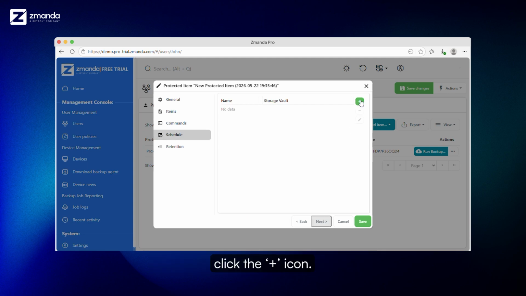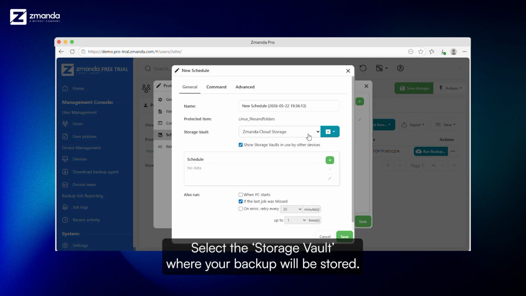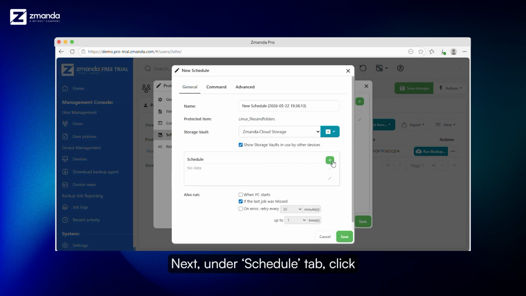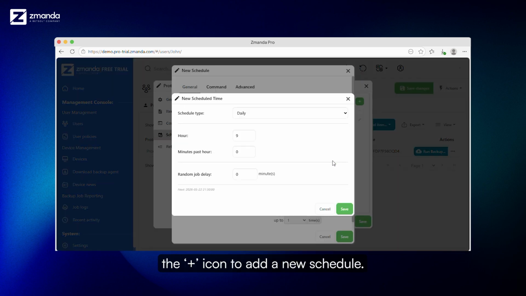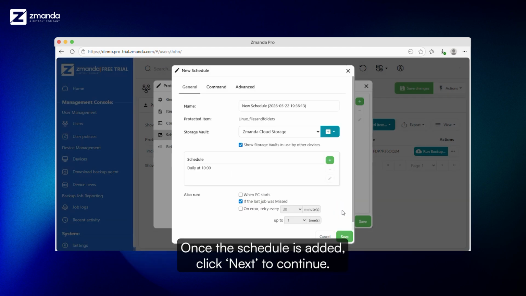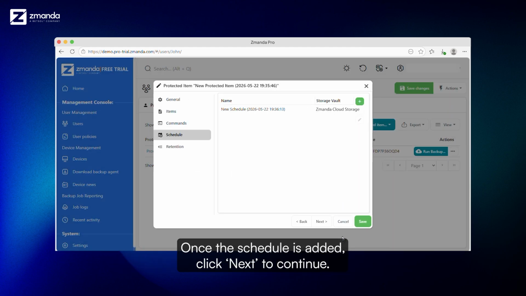Next, open the Schedule tab. To add a schedule, click the plus icon. Select the storage vault where your backup will be stored. Next, under the Schedule tab, click the plus icon to add a new schedule. Configure the schedule as required and click Save. Once the schedule is added, click Next to continue.